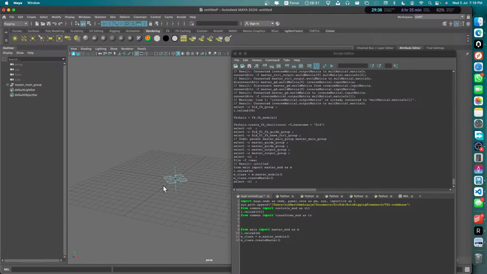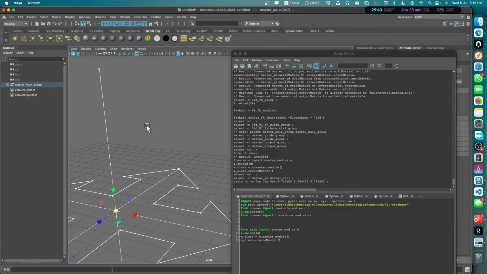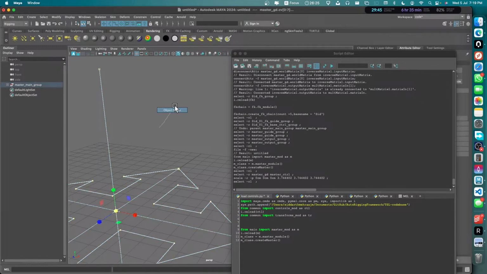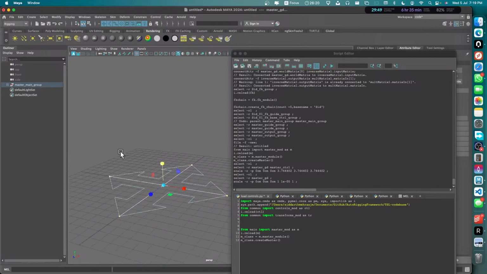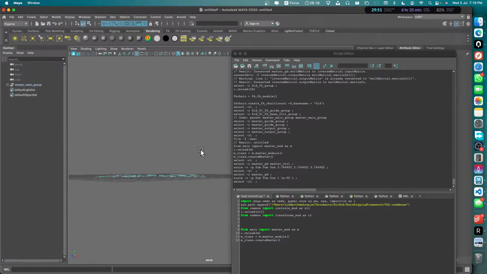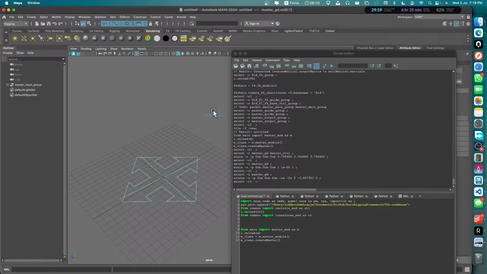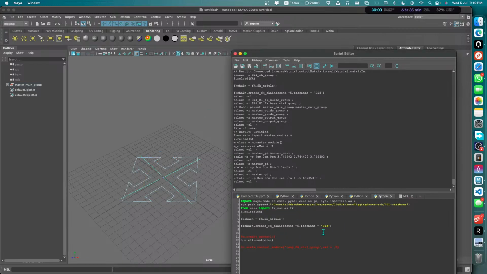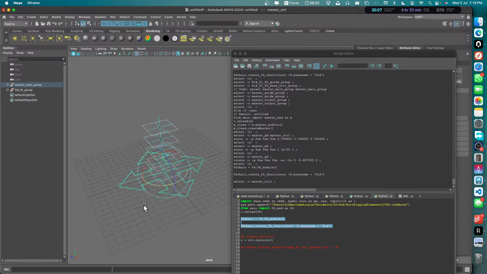We have created our guides. Let's just make them a bit bigger for now, just to make it visible. I'm gonna rotate it a little bit so I can use this easily. Just rotated the shape so I can use that easily. And let's create the FK chain module.